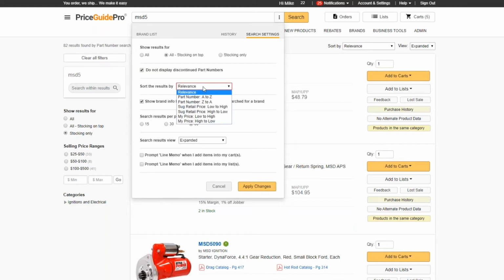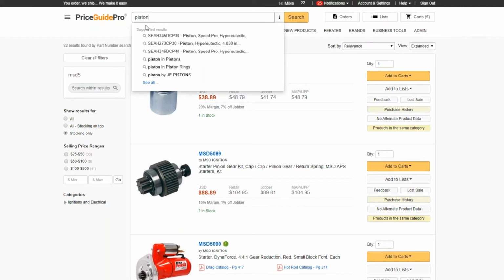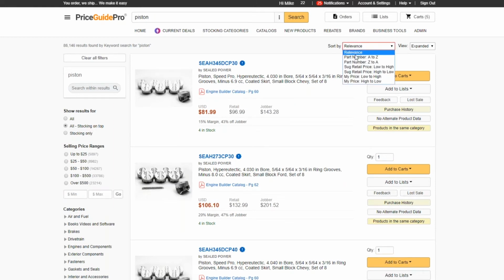So you can sort your search results by the following. I personally am not aware of anybody that has changed their default to anything other than relevance. And again, this works the same way as the show results for the sorting order. Basically, this is going to be your global setting, and then you have the ability to change your search results for a specific search based on the one that's on the screen at the top. So for example, let's just do piston. If I do a search for piston, I'm going to get a great big result set. And I can sort by any number of things.